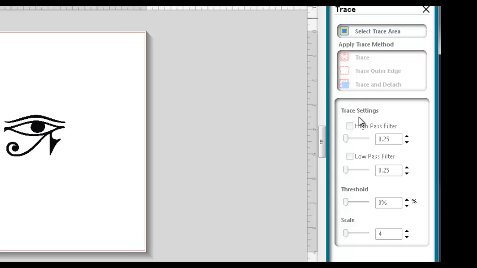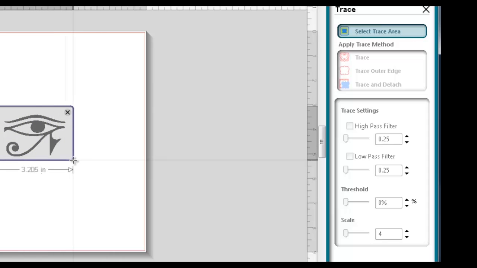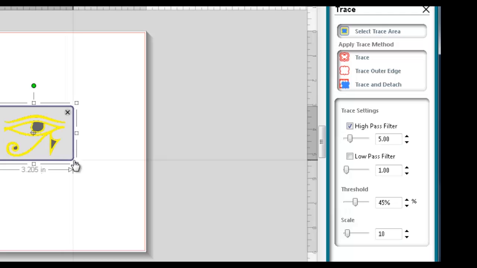The trace window is now open and you can see some of the different options you have. The trace settings you'll want to play with a little bit in order to get the best trace out of your image. So we're going to choose Select Trace Area and we'll draw a box around our image. You'll want everything to turn out yellow in order to get the correct trace. So you may want to uncheck the high pass filter, and you'll see that the yellow is filled in more. And if you change the threshold, you can fill in all of those little areas that haven't been filled in with yellow.